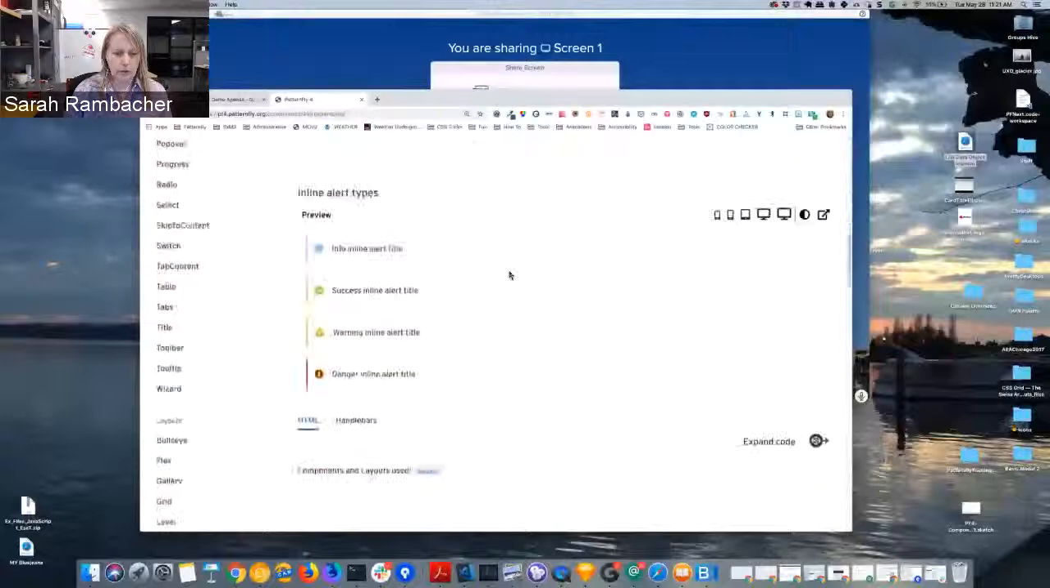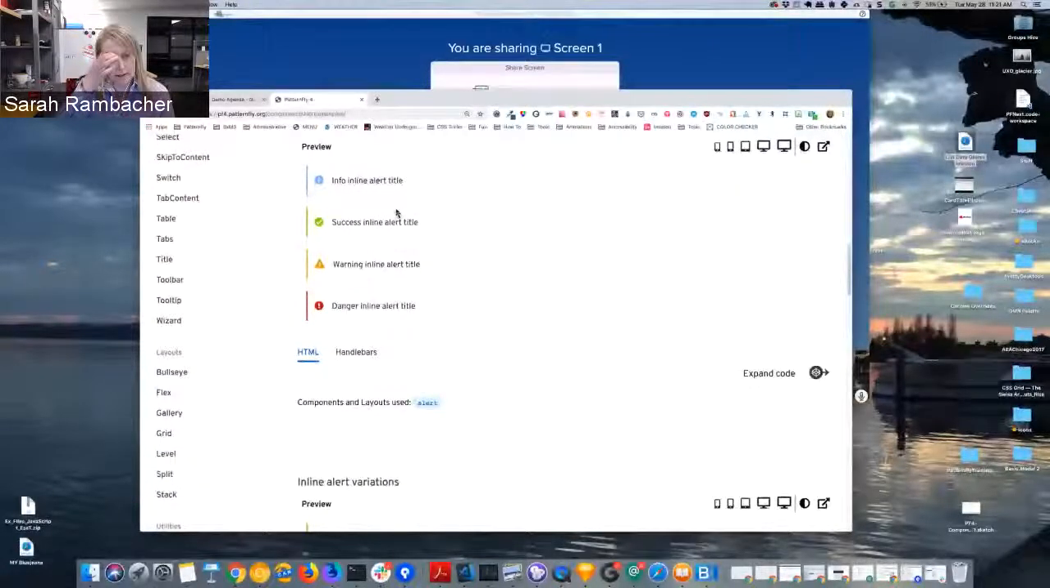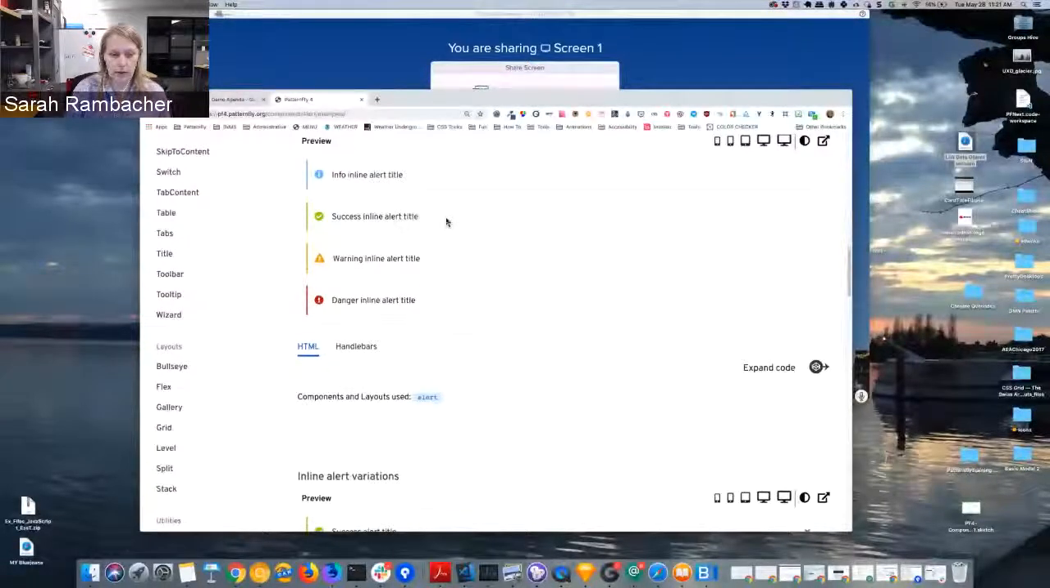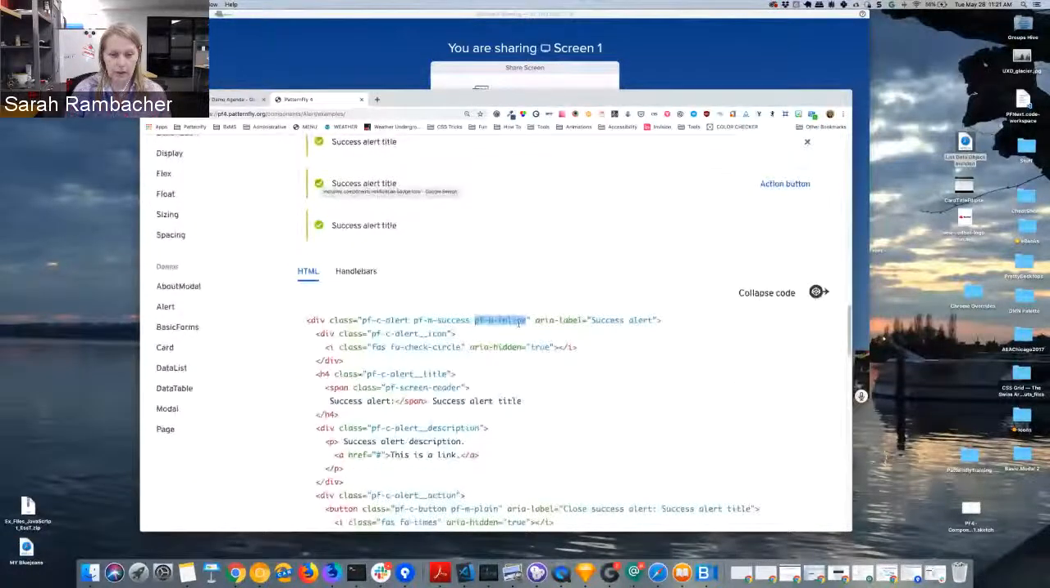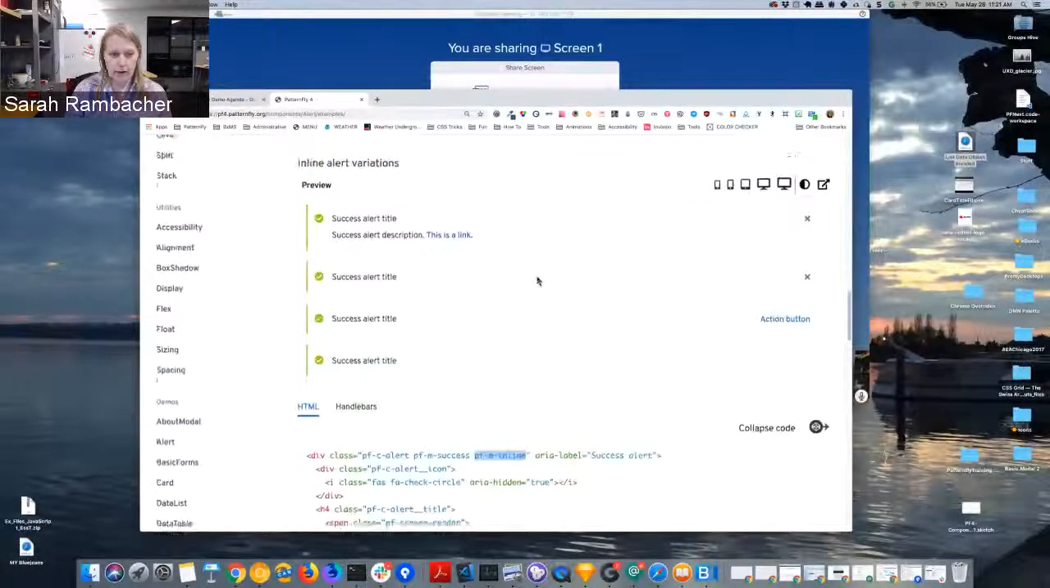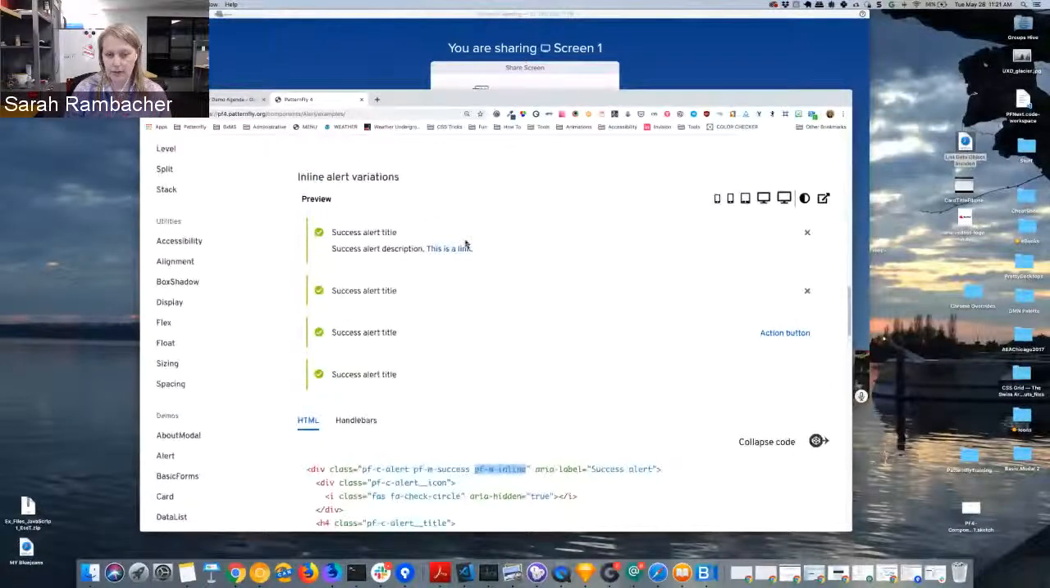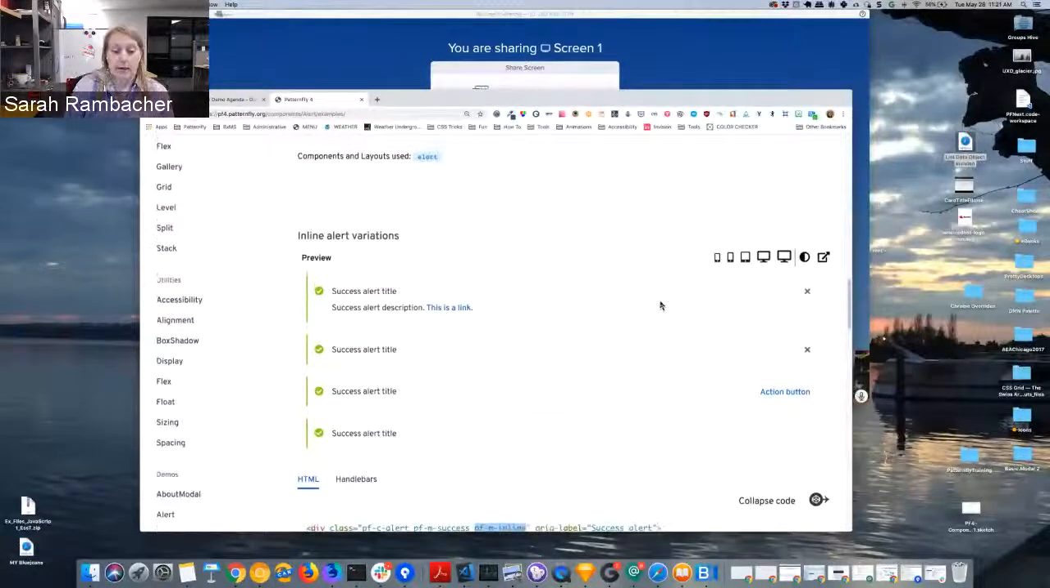What I've implemented is just what he showed. It's the same structure as a regular alert, same HTML structure, with a modifier to say that it's inline, which gives it a different visual appearance. And it's just the PFM inline modifier. All the variations as far as having links and close buttons or action buttons all still work just fine. And that's it, not much to it.